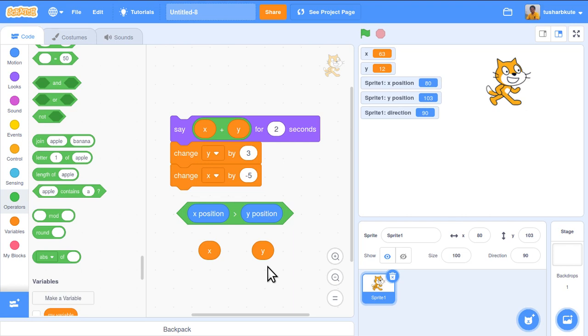So the second part of the variable is also present. It's called a list. We'll see the list in the upcoming sessions.